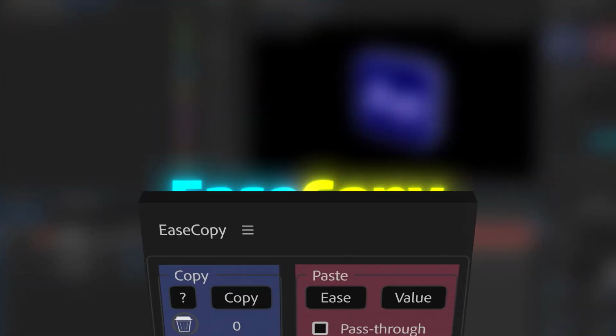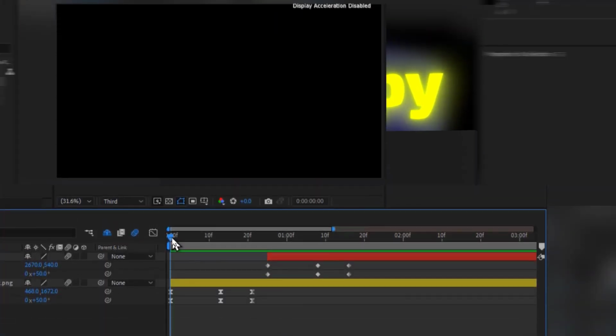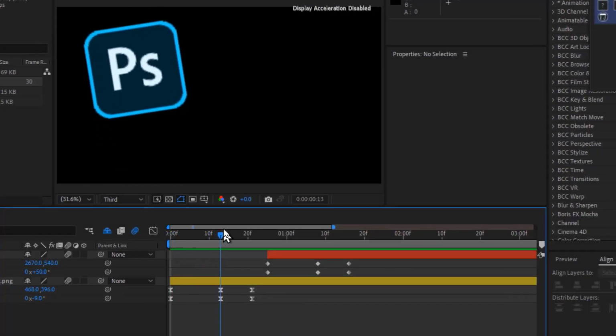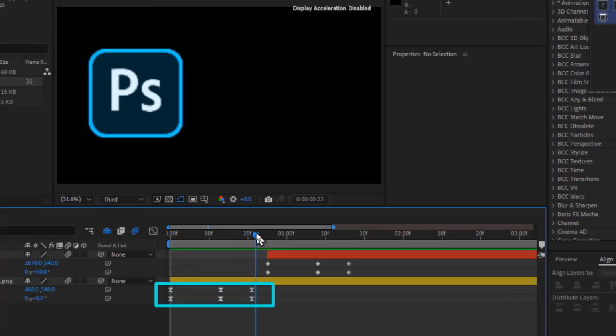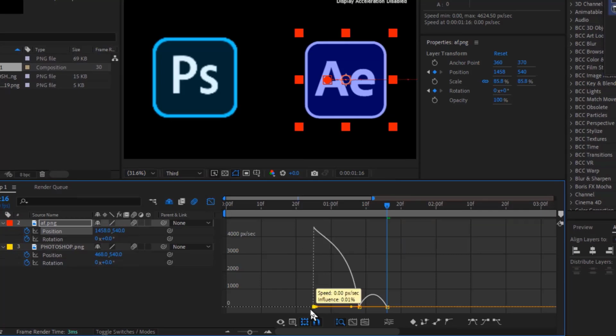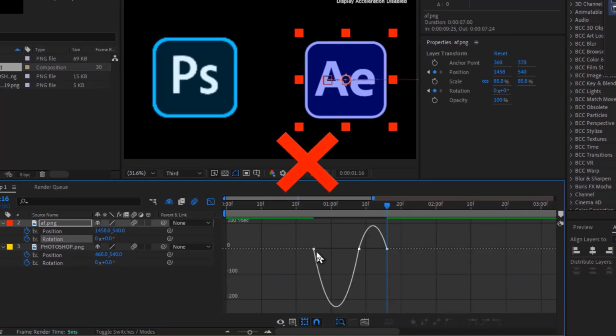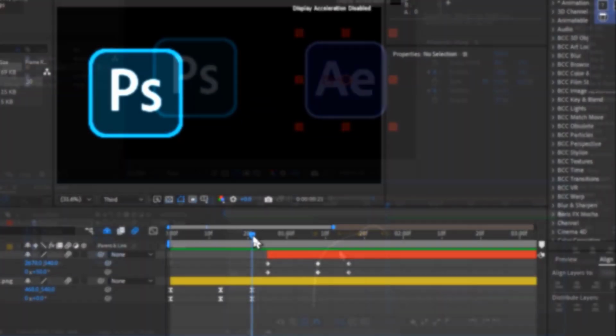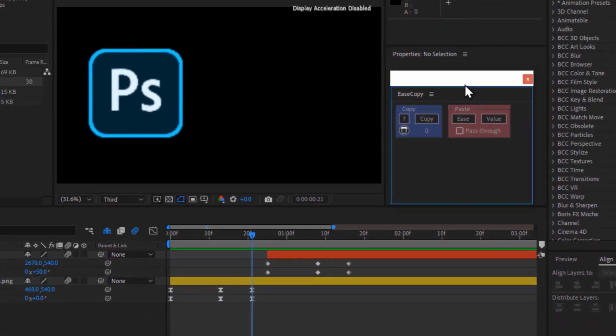Script number 5, Ease Copy. Let's take this example. As you can see here, the Photoshop layer's keyframes are smooth because I used the graph editor to apply easy ease. Now, instead of manually recreating the same smooth movement for the After Effects layer and adjusting the keyframes again, you can use this amazing free script called Ease Copy.